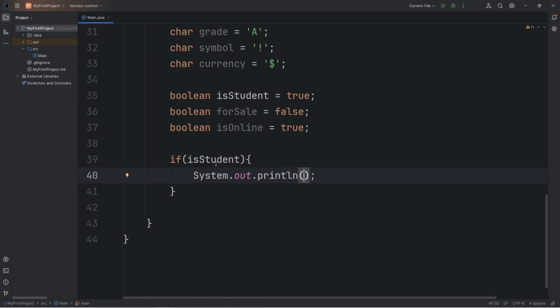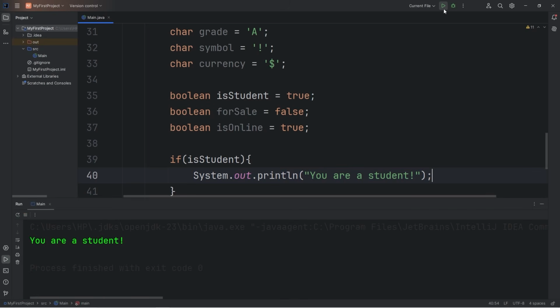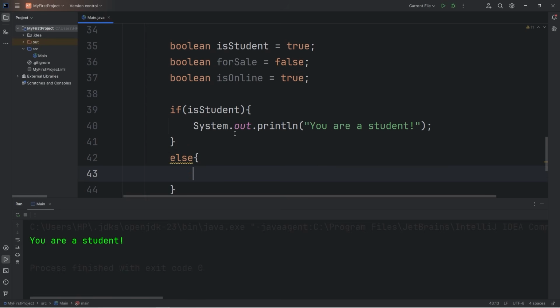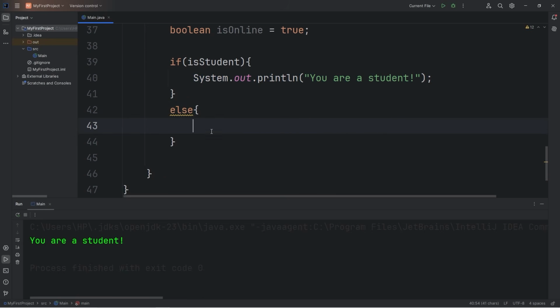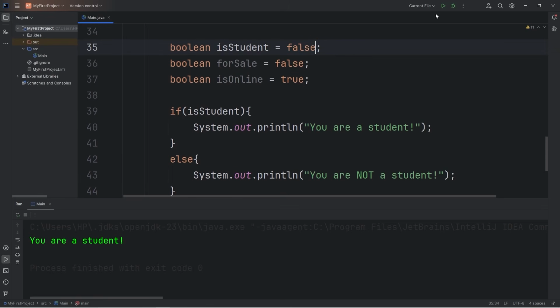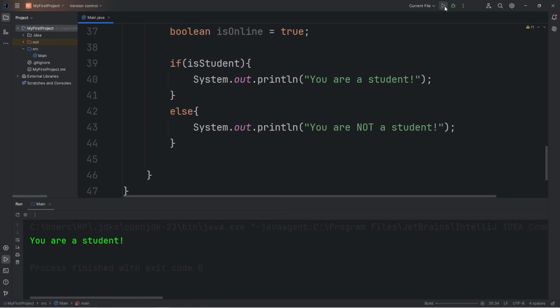System.out.println, we will print the following. You are a student. If this Boolean variable contains true, we will print the following. You are a student. Or we could add else, an else clause. Else, let's print you are not a student. So currently, we're still a student, but if this Boolean variable contained a value of false, we would perform the else statement. You are not a student.